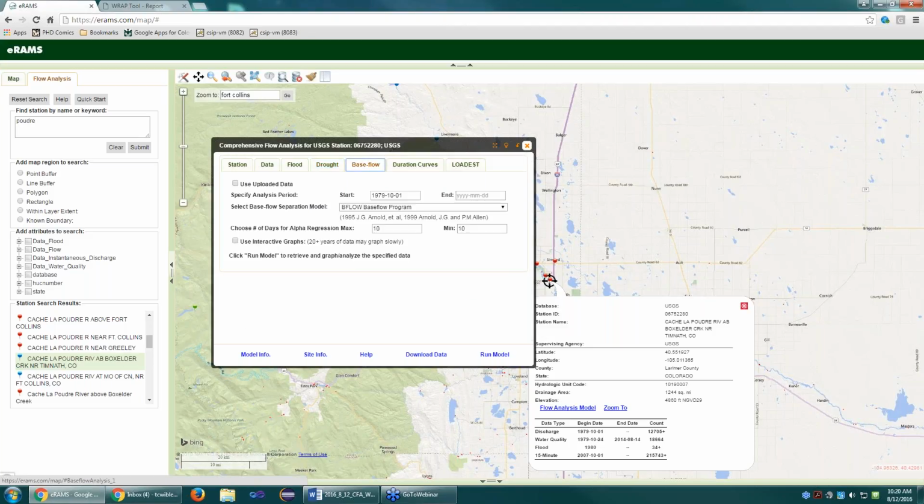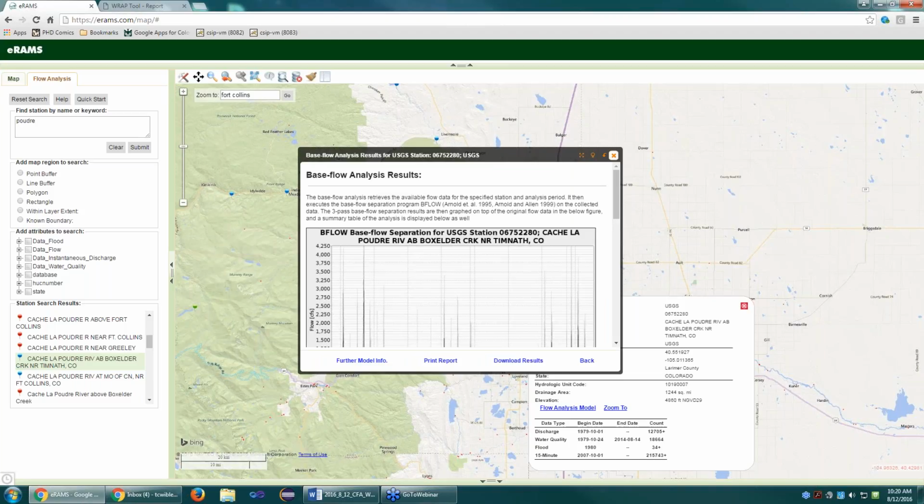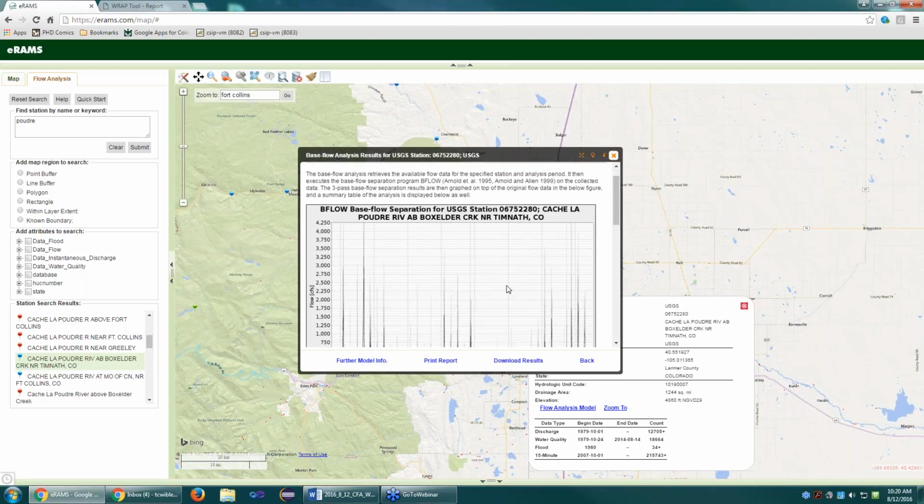One of the other features we have in the flow analysis tool is this base flow analysis, which basically does a filter regression to pull out base flow relative to stormwater stream flow, and highlight the difference between those two, as well as some statistics. This is all based on a tool by Arnold and Allen with the USDA out of Texas A&M University.